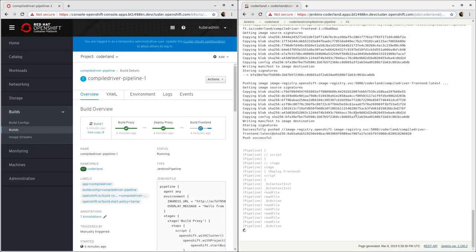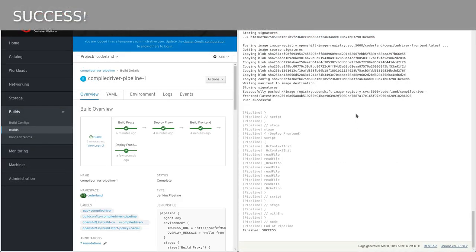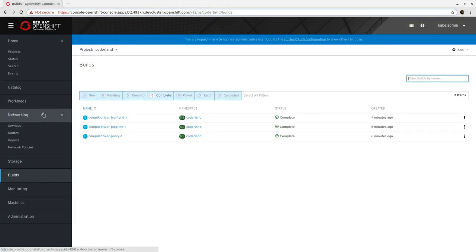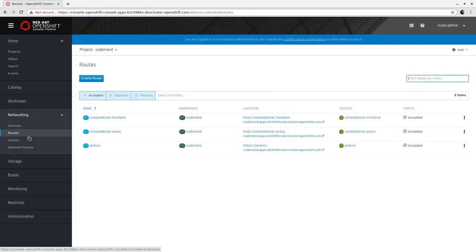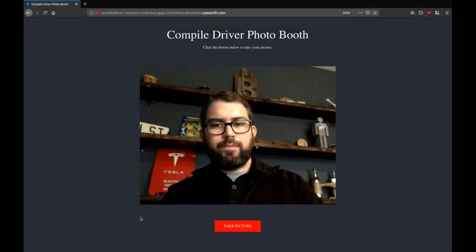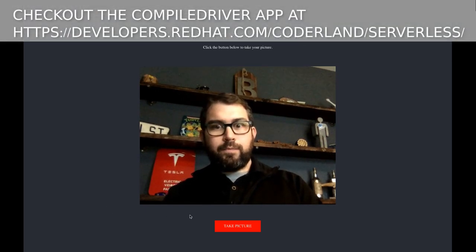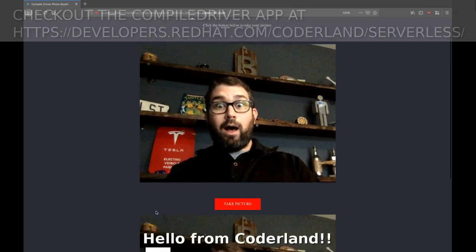When the build is finished, Jenkins will show success. The application will then be fully deployed. To see the compiled driver app, we could head to the route for the front end. We'll launch a browser with that particular URL and take our photo.